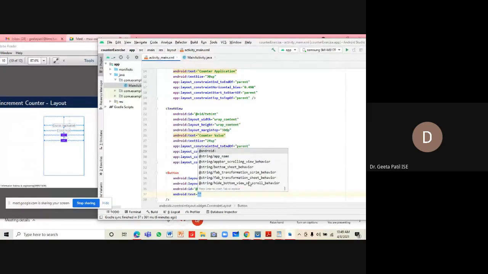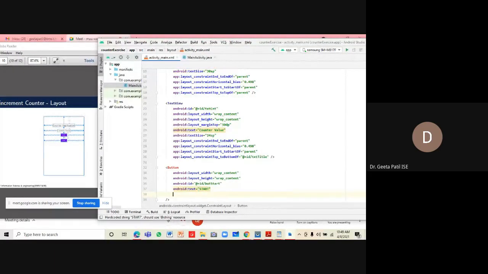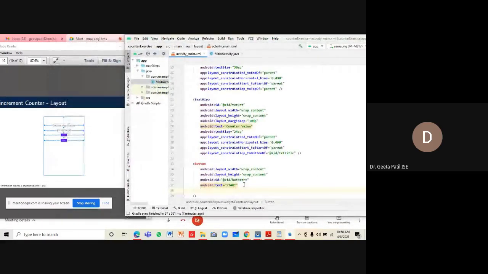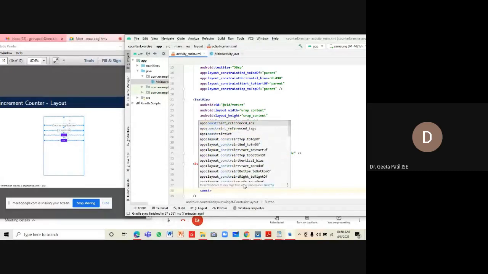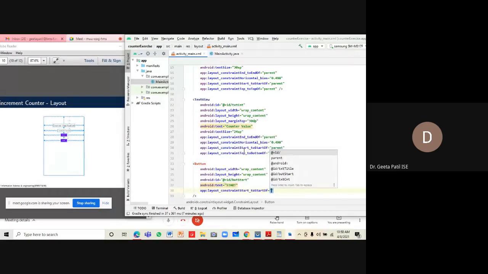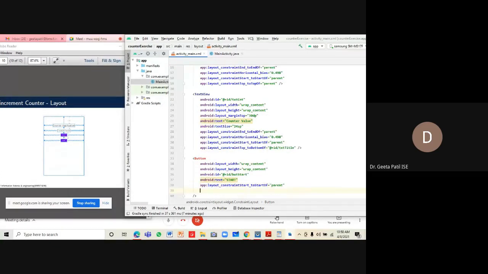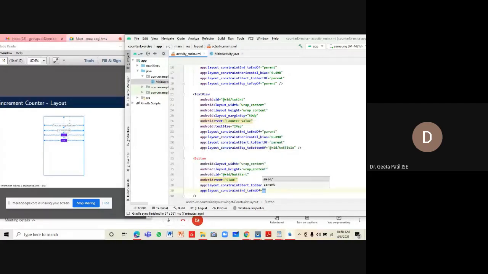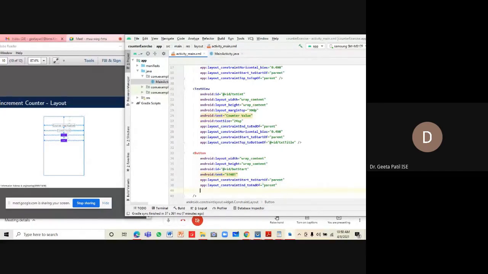Android text is equal to start. Constraint start is with the start of parent. Constraint end is to the end of parent. These two constraints are done.